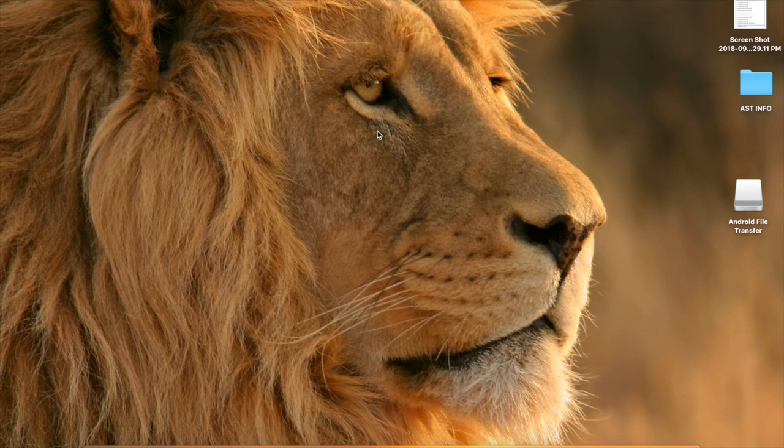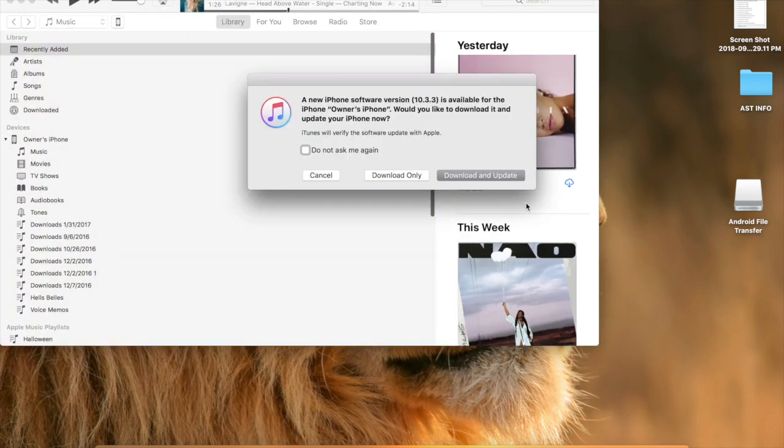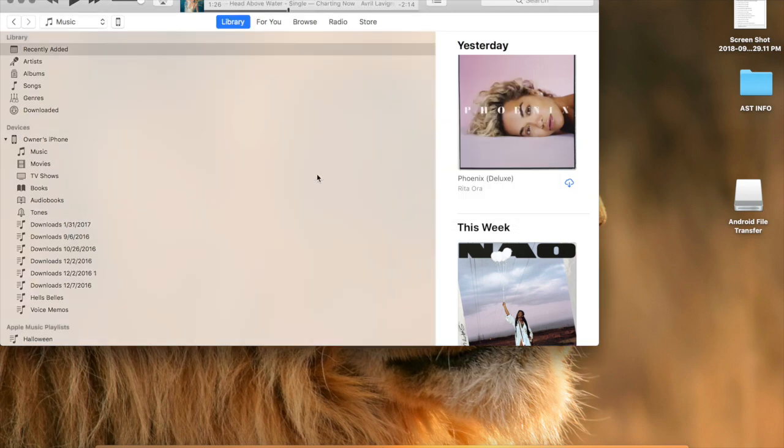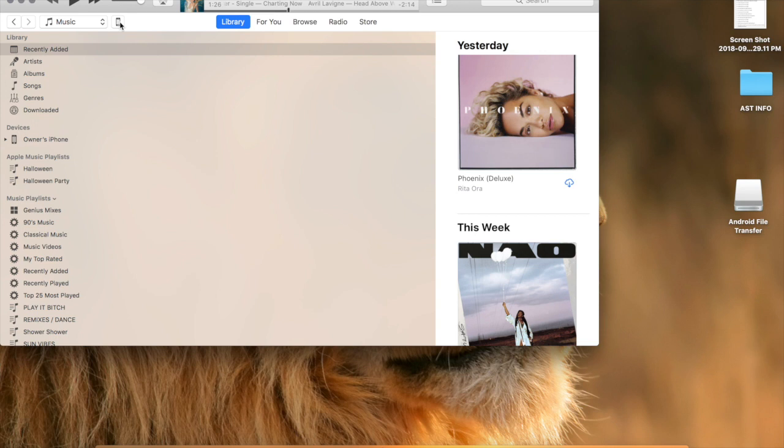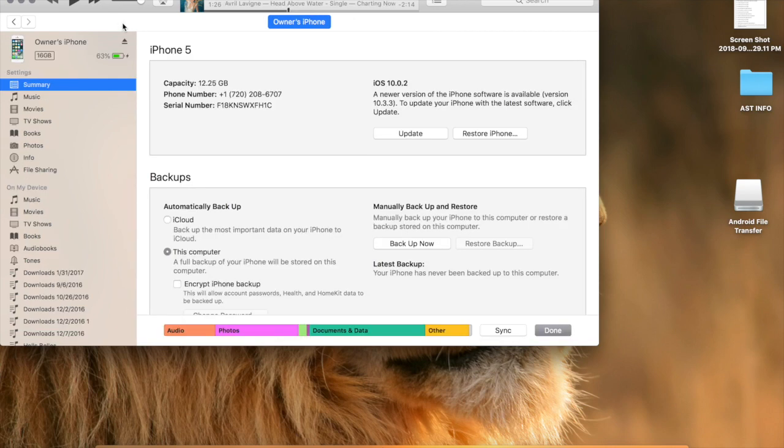I'm going to go ahead and get started by connecting my iOS device, in this case my iPhone, to the Mac computer. I'm going to go ahead and open up iTunes to make sure that my iPhone has been recognized. Up here on the top bar of the iTunes screen, you can see this little icon that looks like an iPhone. I'm going to go ahead and click on that.